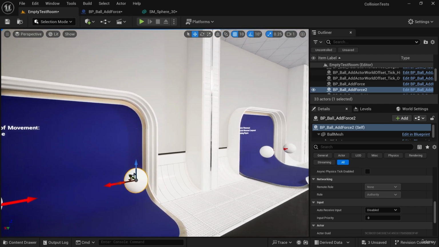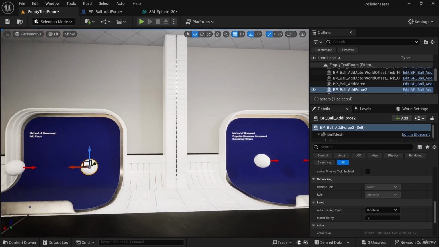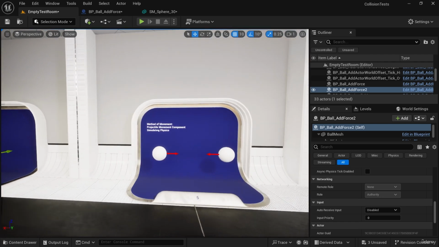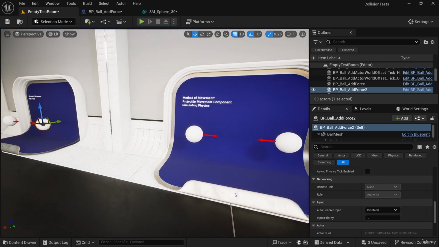Excellent job. In the next video, we're going to see what happens when we move objects in yet another way, and that way is by using a projectile movement component. So we'll do that next.